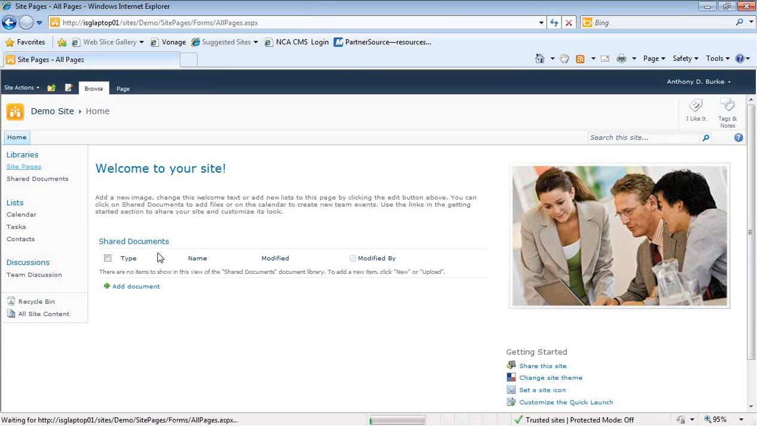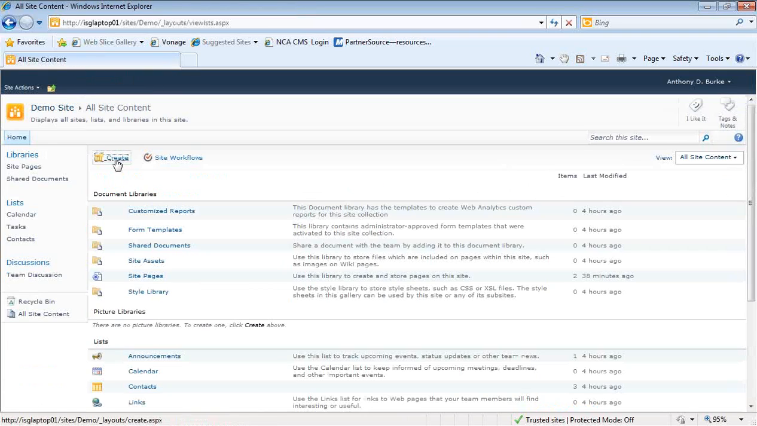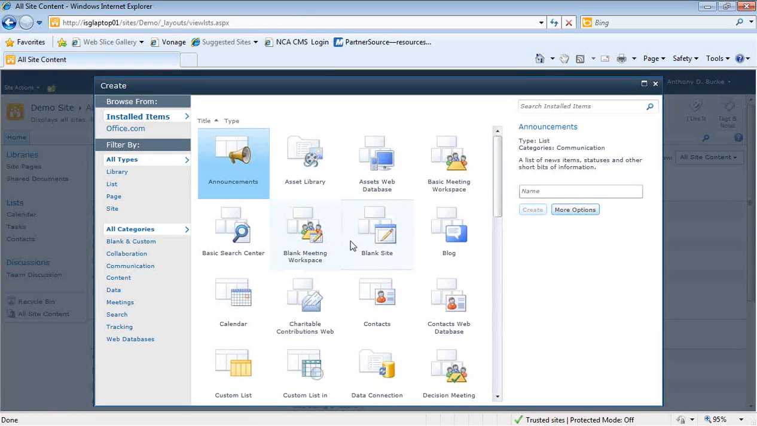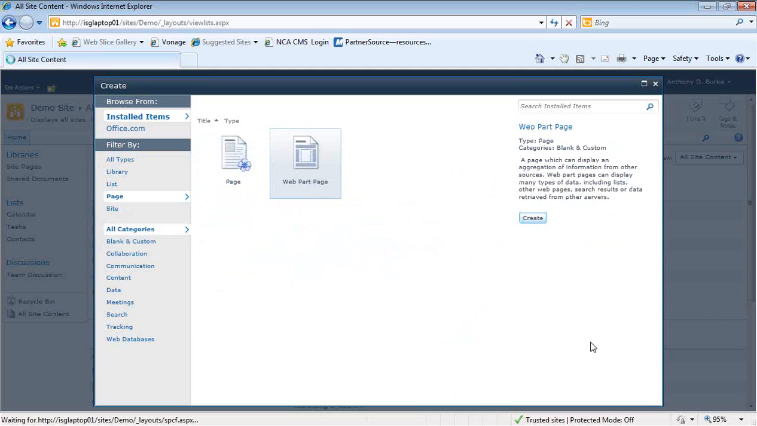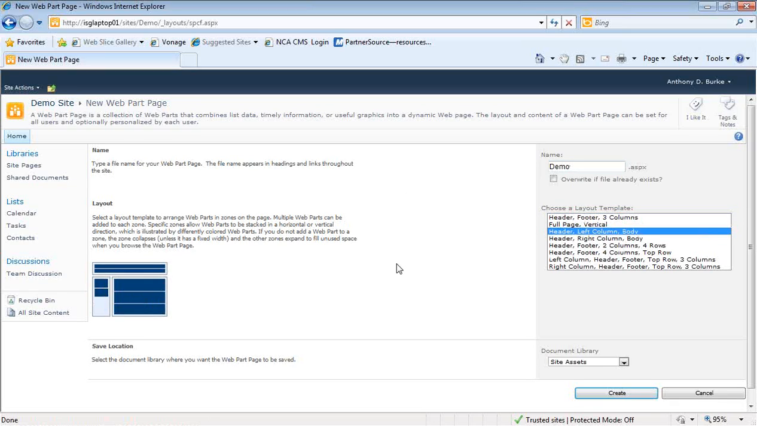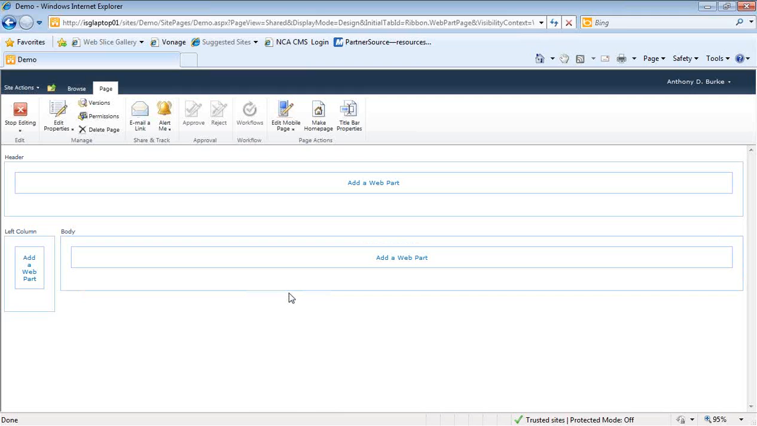Wanting to see this then, if we go to and create a new web part page, this is how easy it is to add a Silverlight web part that we have just built to a SharePoint site. So we say we want to add a new web part page. And we're going to call it demo. And we'll just store it in our site pages. Right off the bat, now we have a new web part page in our SharePoint implementation.